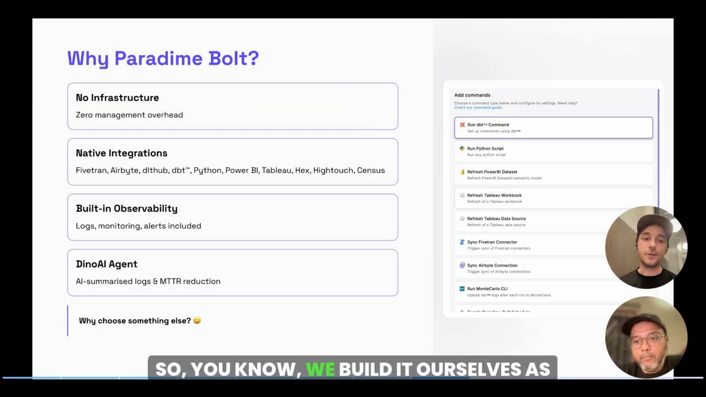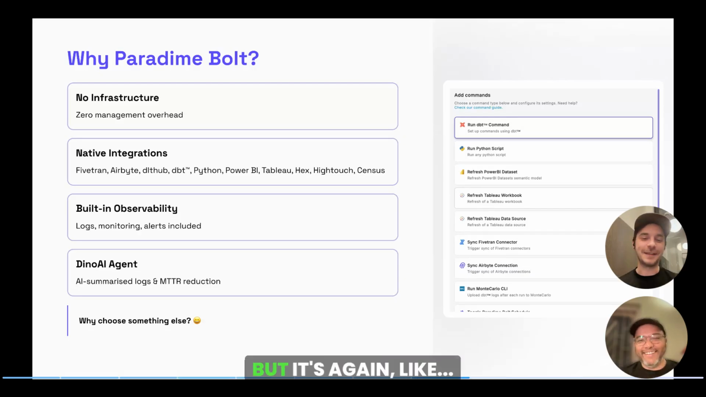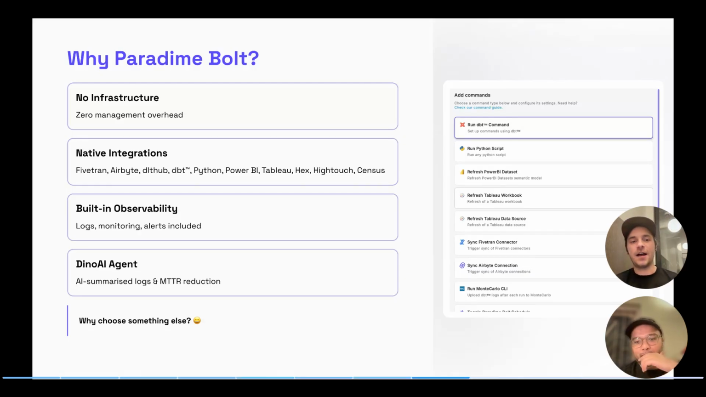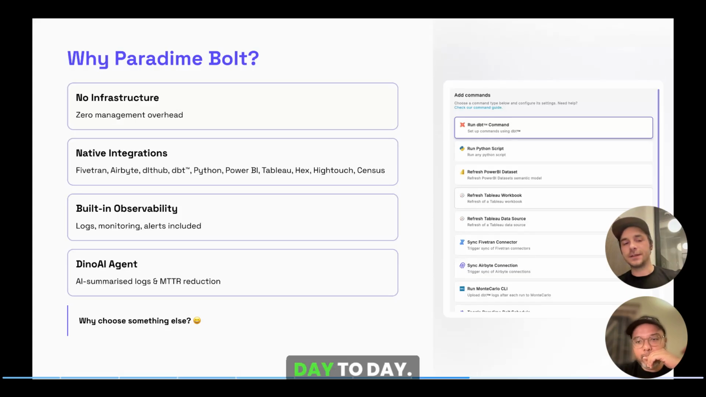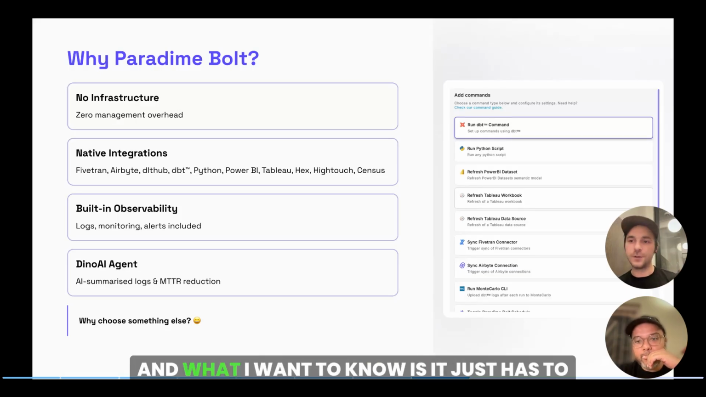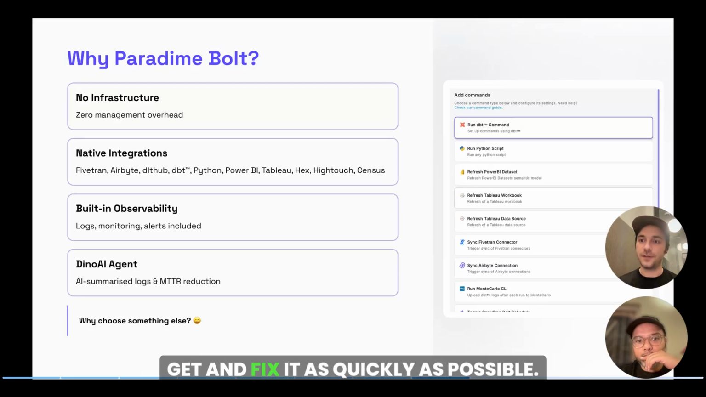We could build it ourselves as well, so why would you pick something else in a way? But again, I don't want to think about this. I don't want to look at any orchestration day to day. It just has to run. What I want to know is that it runs regularly, and if it doesn't, I want to know how I can get in and fix it as quickly as possible.